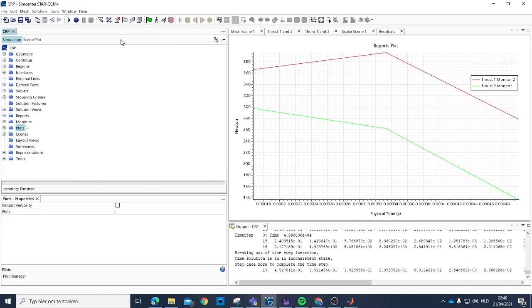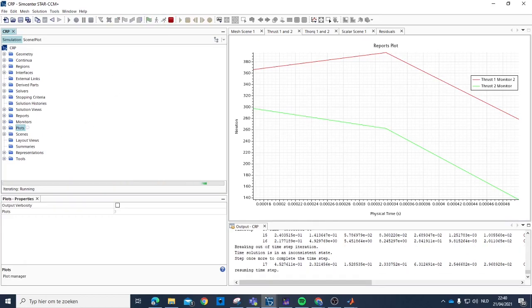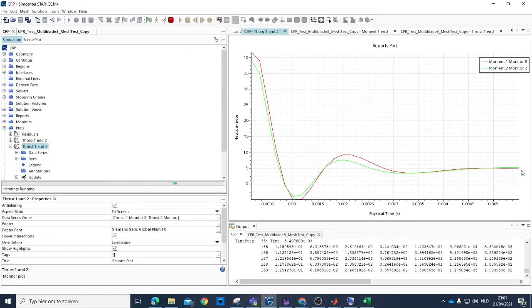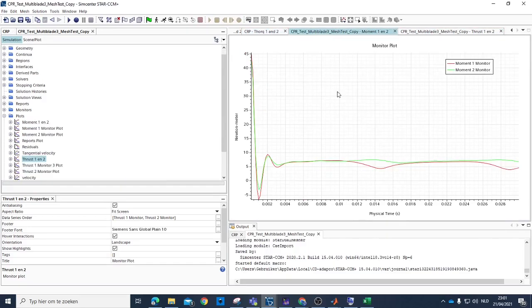What did I do? Of course, I still have to run. And I will pause the recording for when the results are ready. So while it's calculating the thrust and torque from this simulation, I will show you the thrust and torque from our already completed simulation. It's the same as this one, but it was completed a while back.